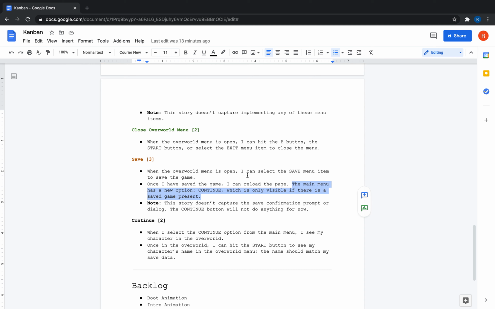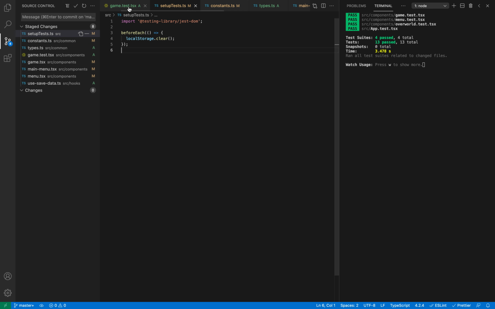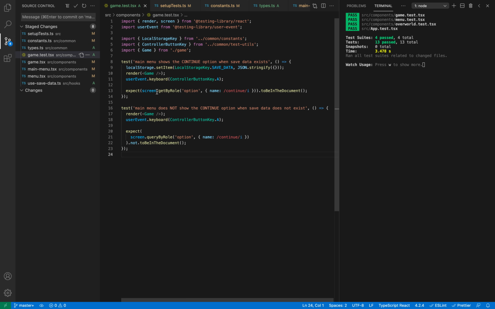And so the last thing that remains is when the overworld menu is open, I can select the save menu item to save the game. So this would actually be saving the game data. The continue button still doesn't do anything, but this is just saying when I hit save, I expect some save data to exist. So where would be the best place to write this test? I have some thoughts about this.